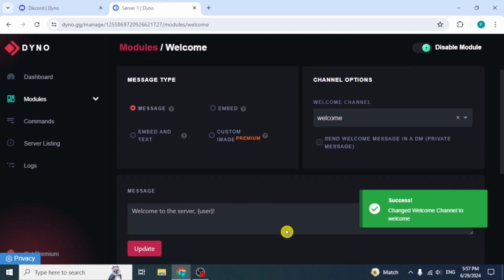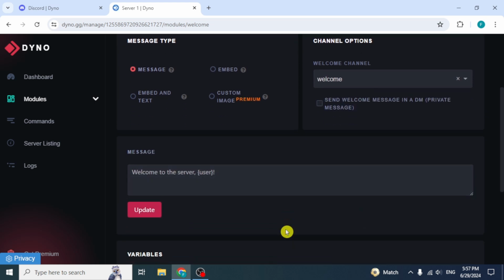Now scroll down and here you can see this message. This message will always come when someone will join the server. If you want to change this message, simply do it and click on Update.